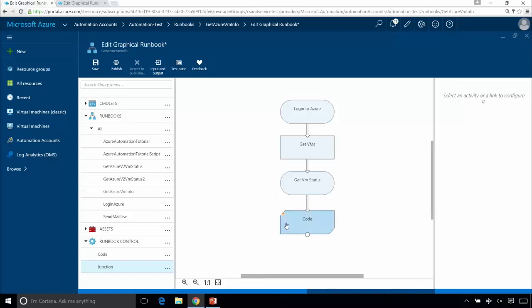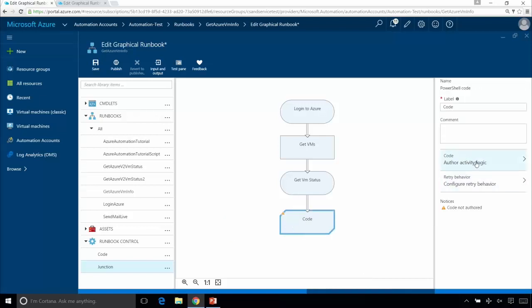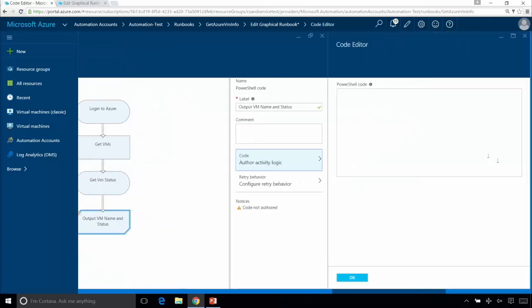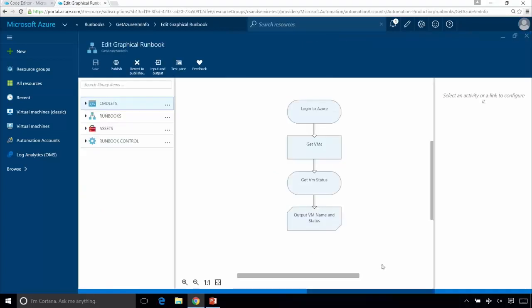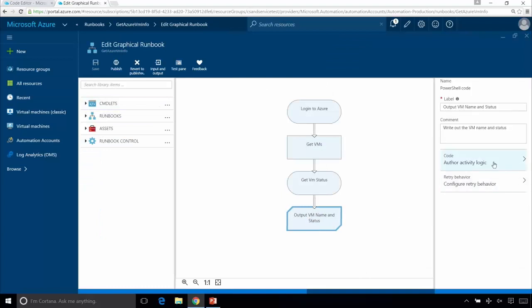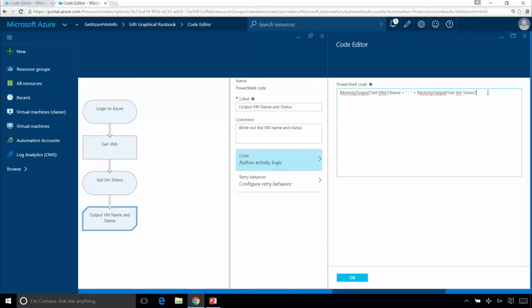So in code, we're going to have the capability of writing, and I'm going to change the name from code to output the VM name and status. I'm going to be able to write pure PowerShell code in here. You can write anything you want. If you wanted to, you could write an entire runbook in here. I'm going to step back over to the one we already created and just copy this in, and I'll talk about this construct a little bit more.